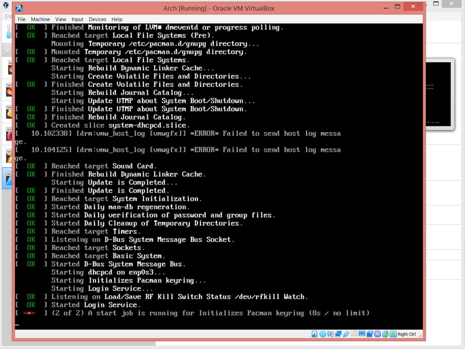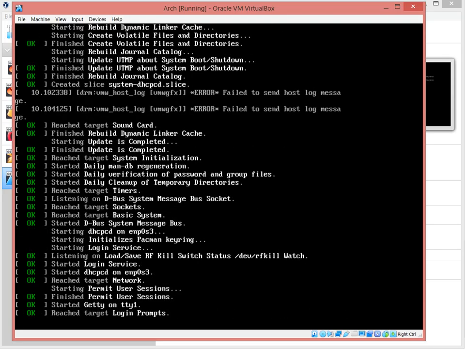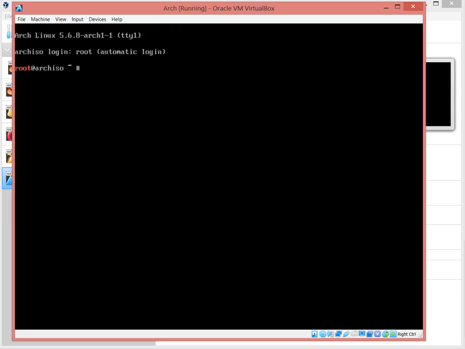This is starting it, and I really wish that the DHCP daemon was a little faster. Seems like it takes a lot of time, but here we are.